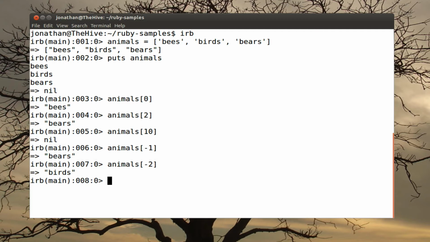I can also index a subset of the array elements by using ranges. So I can say something like this. I can say animals 1..2. So 1..2 here represents a range, and it's going to give me a new array which consists of all the elements from 1 to 2, which in this case is birds and bears. So it evaluates down to an array which is actually a subset of the original array.